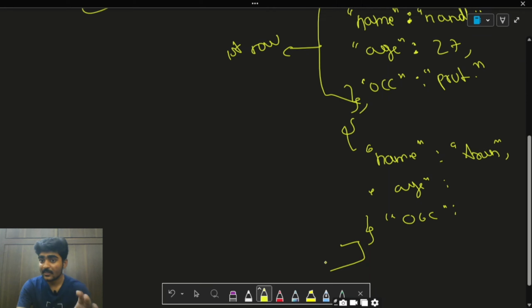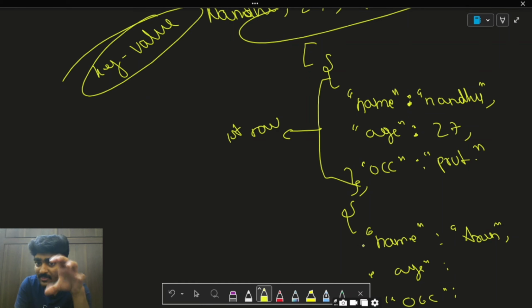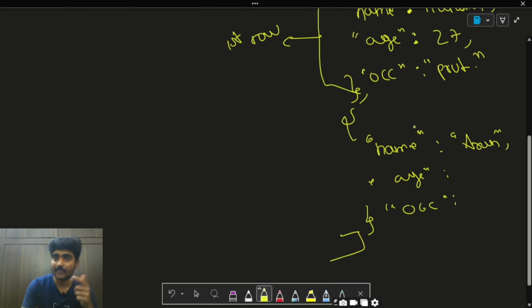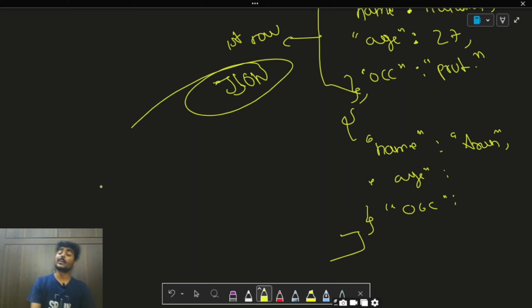You can see that this is the structure of a JSON file format. It is more human readable. By seeing this data, you can easily fetch the name of the person, the age of the person, and the occupation of the person. It is in the format of key value pairs. This is the significance of JSON file format, very unlike the CSV file format.